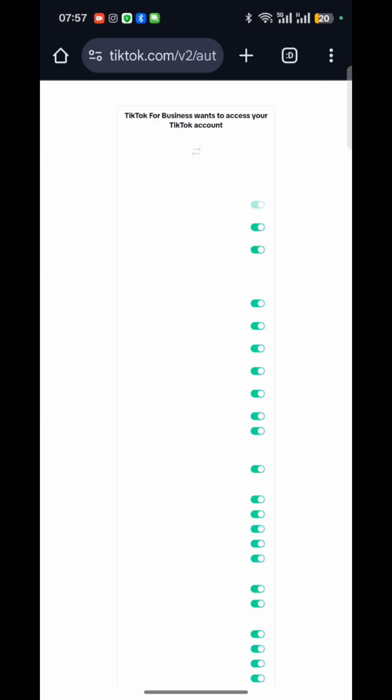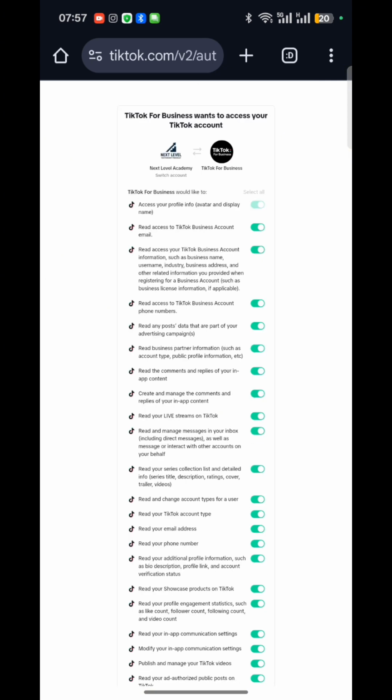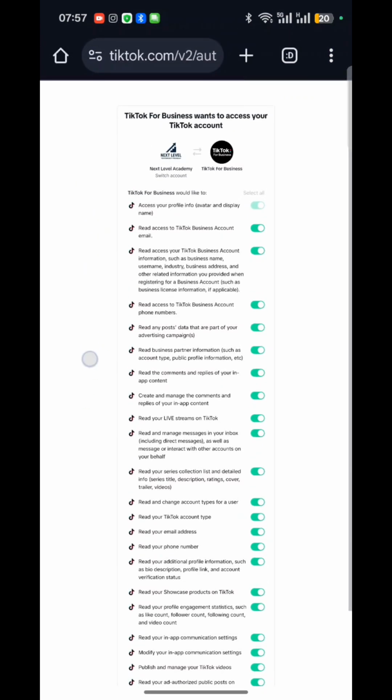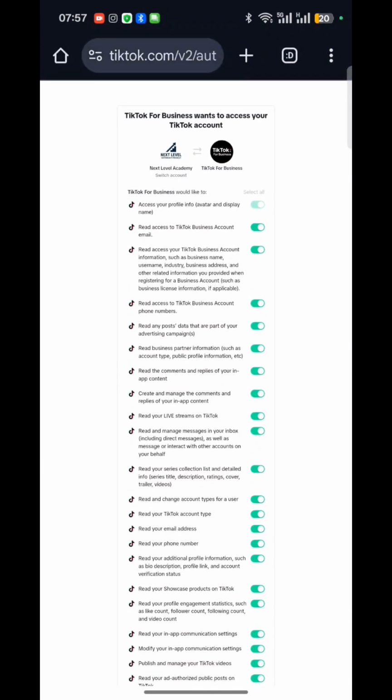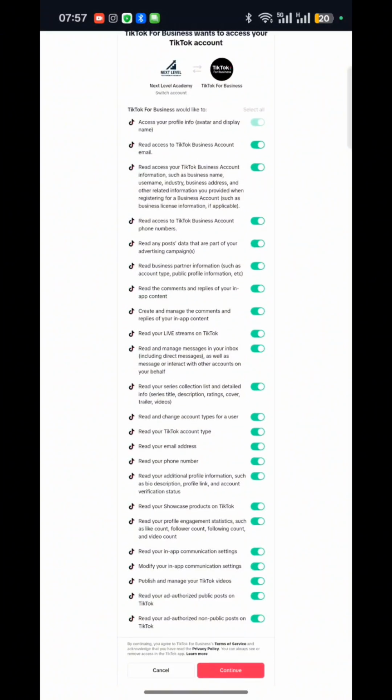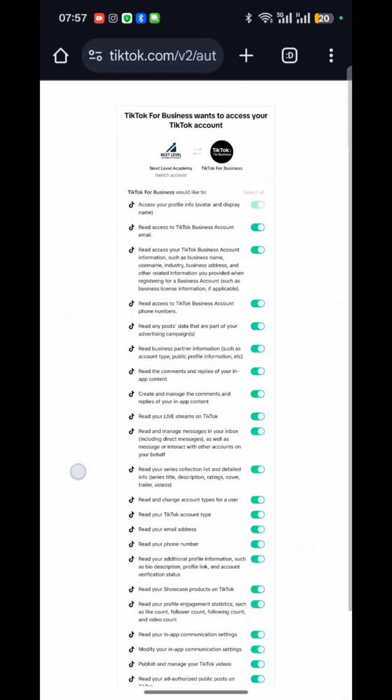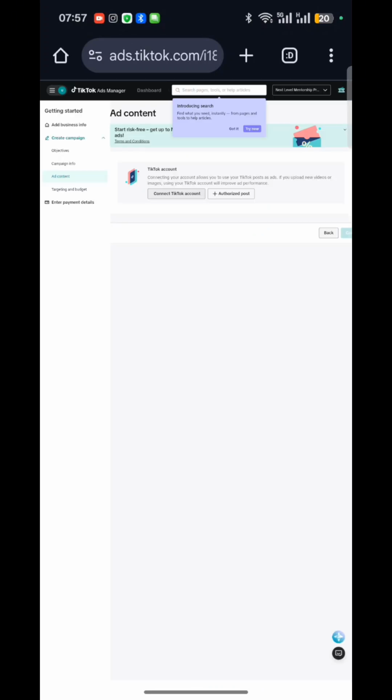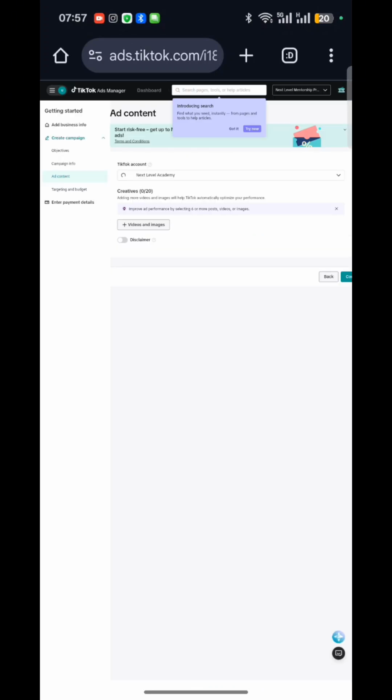So click on connect TikTok account. Okay, so our TikTok account is already logged in. So make sure you log in your TikTok account. In some cases, they will ask you to log in your TikTok. Then you log in, then click on continue. So we've been able to connect the TikTok account.